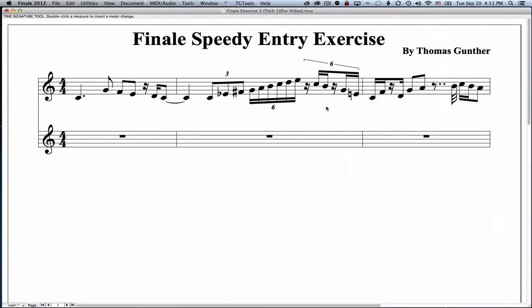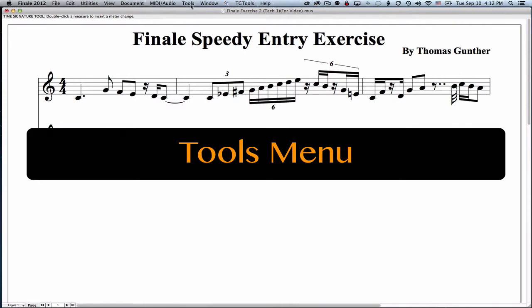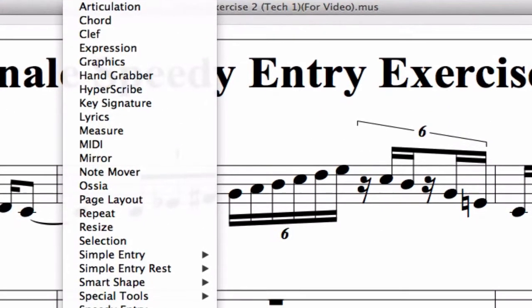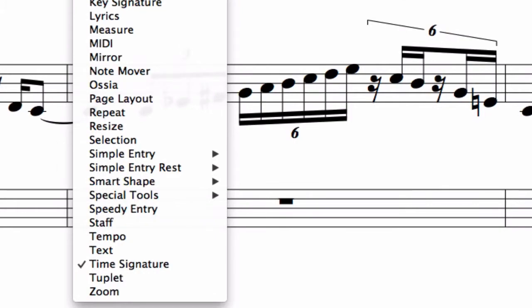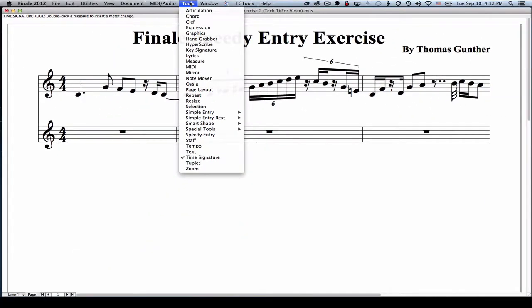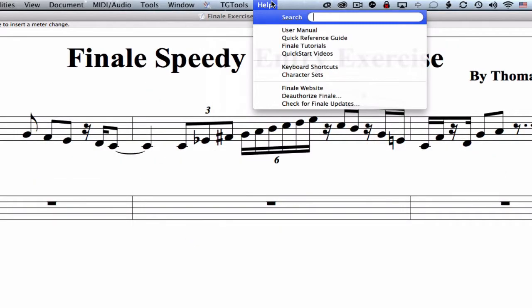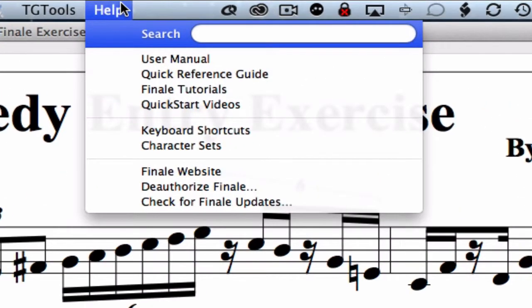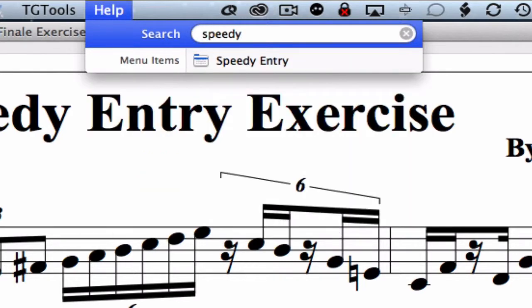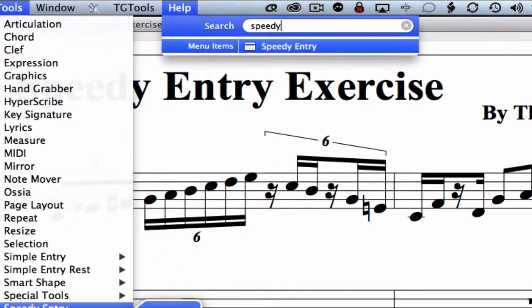There are several ways how to select a tool in Finale. First of all, there's the Tools menu. It lists all the tools in alphabetical order. You can also use the Help menu. To find a tool, simply type its name into the search field of the Help menu. Finale will bring it up. You can now click on it or use the down arrow and return keys to select it.